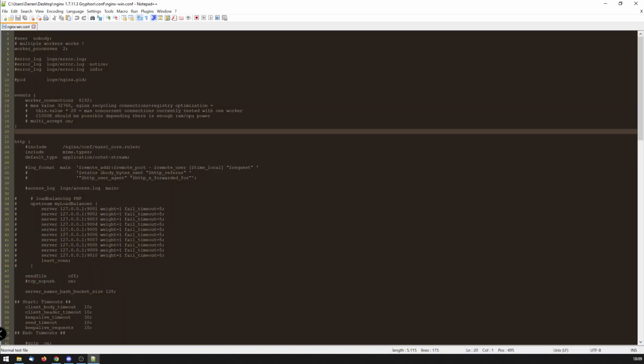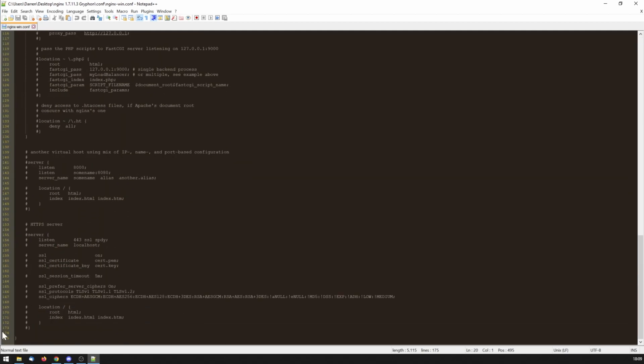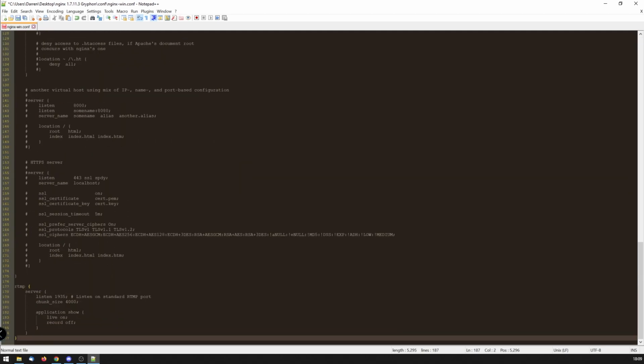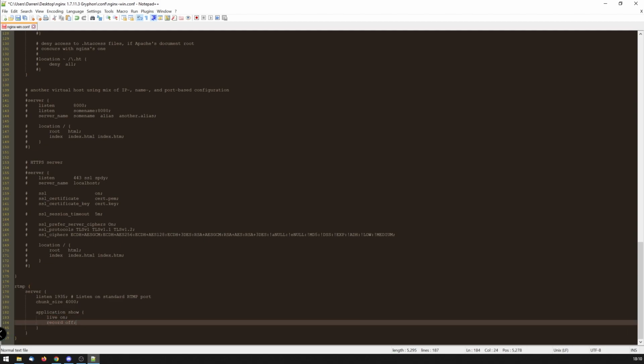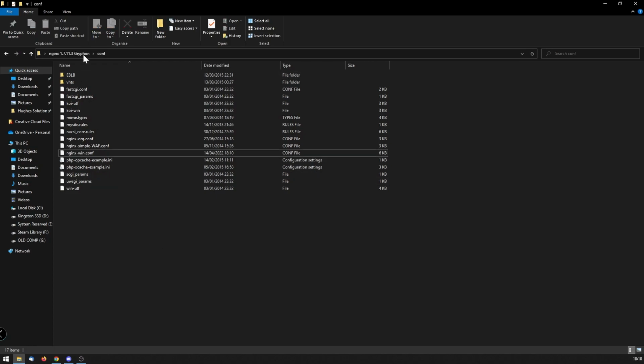We're going to see this configuration file here. We're going to scroll right to the bottom and put in a couple of lines that say we want an RTMP instance, and we specify the server, default port, application show, live on, record off. You can put record on, but then you do need to specify a path for it to record your live stream. But if you just want live on, that's just fine. Okay, so that is our RTMP server setup.